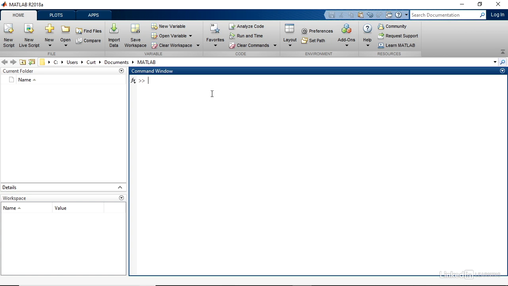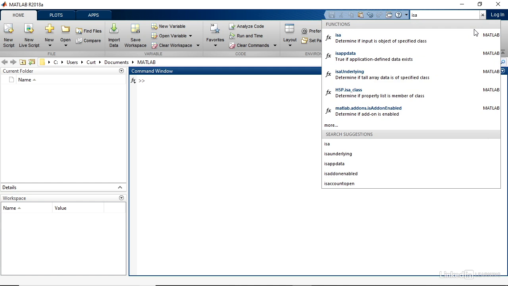I'm in the main program window, and let's say that I want to search the documentation for a particular function. To do that, I can go to the Search Documentation box at the top right corner. It has a magnifying glass icon in the right side. And I'll type in the name of a function. In this case, I'll type in isA, which is a function that we encounter in this course.